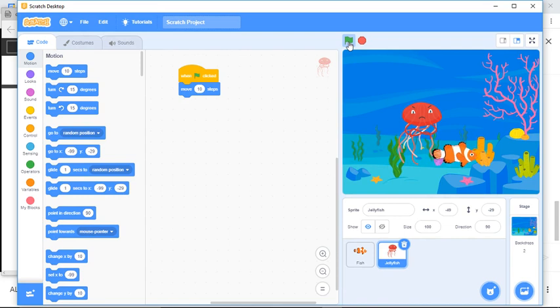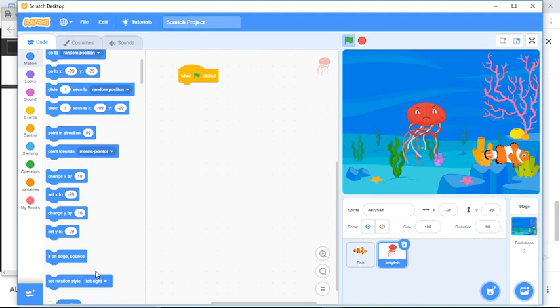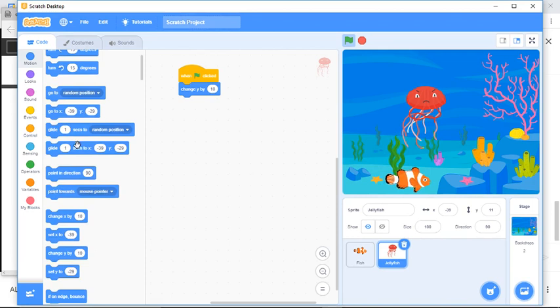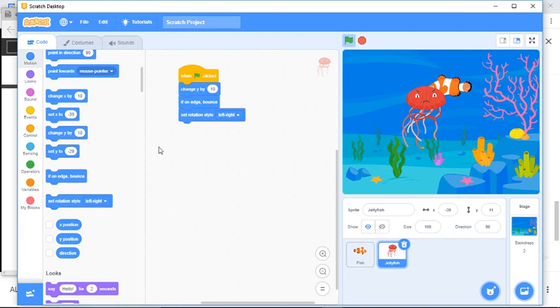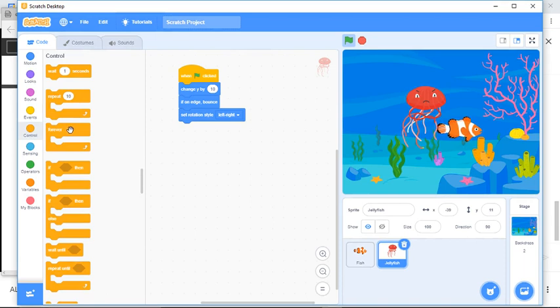Okay, right? We'll take this one, change y by 10. We'll see, stop, and we'll move. So now you can see this one is moving. So what I can do from here also, I'll take from the edge, rotation style this one, and I'll take event control, repeat. So here I am taking this one and I have given this stop and move.